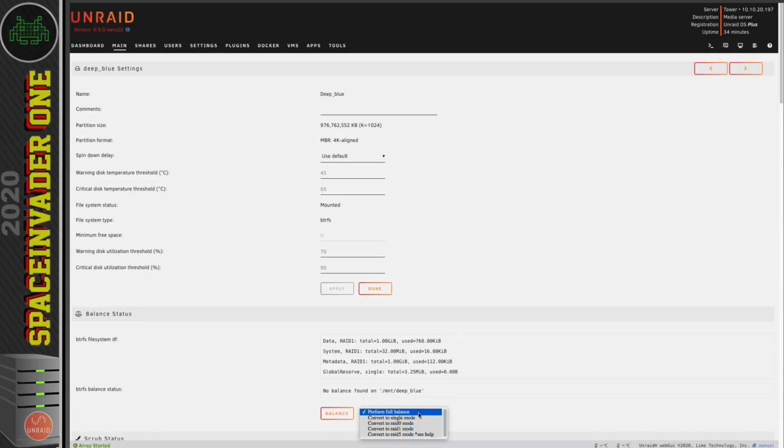So if I wanted to change it to say RAID 0, I'd click onto this here, and then I'll click onto balance, and then after balance is finished running, it will be converted into that RAID mode. And now you can see the data's in RAID 0 and the metadata and system is in RAID 1. I want mine to be RAID 1, so I'm going to put it back to how it was. Okay, so there I am back in a ButterFS RAID 1.